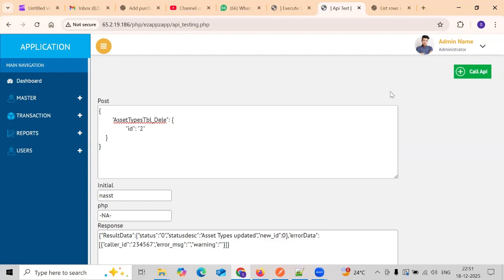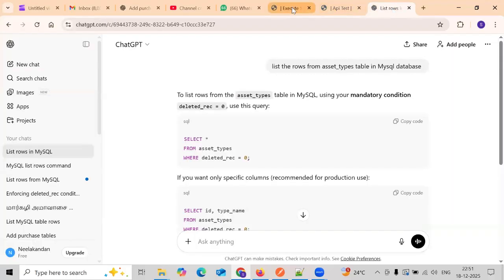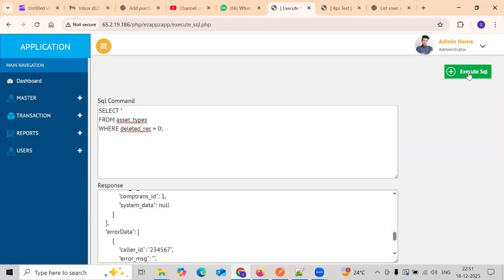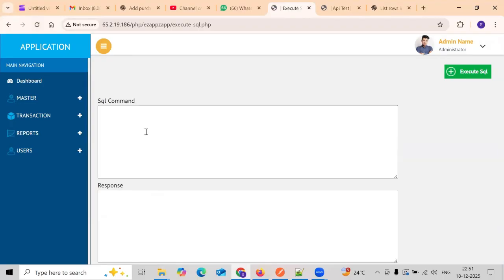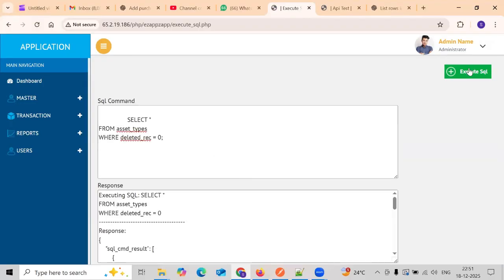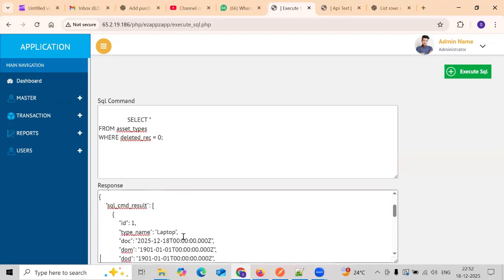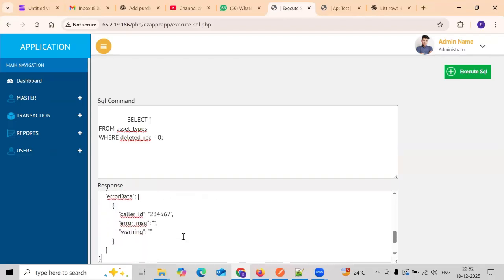Okay. Now let me call the API. So the asset type is deleted. Okay. Now we will see. We will execute this one. Execute SQL. I'll just refresh and paste the command. Execute SQL. Okay. So now only the laptop is available. Why? Because the personal computers is deleted. So deleted record equal to 0 is very, very important while you are checking the data.